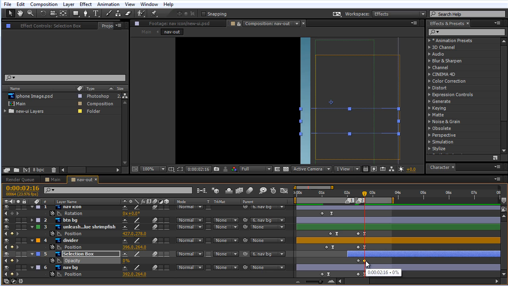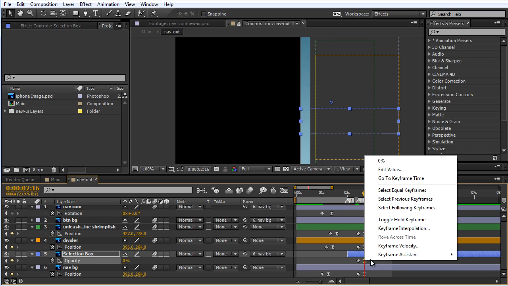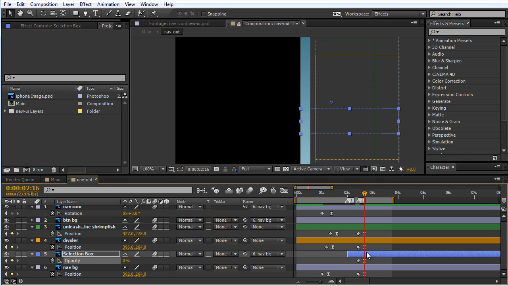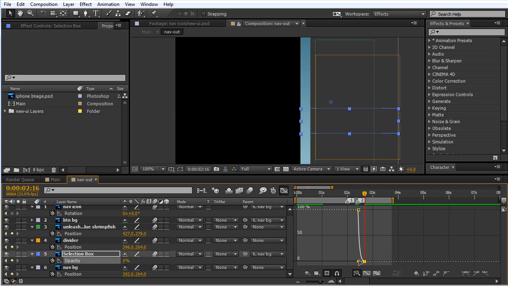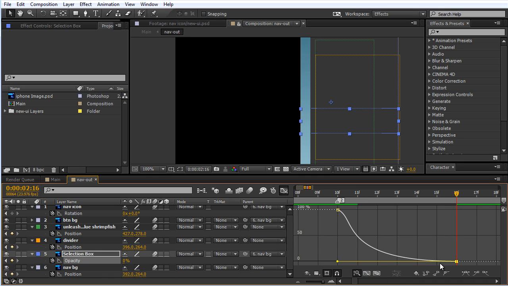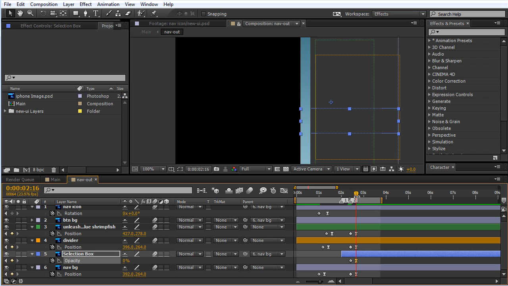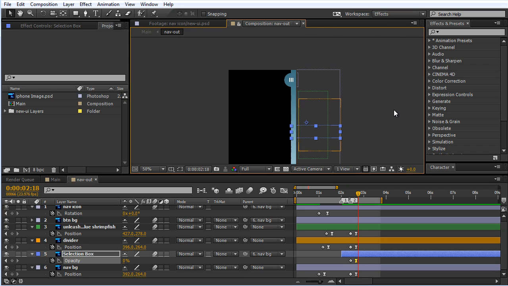But we want this to be as smooth as everything else. So I'll push F9, create an easy ease keyframe, and we'll do this one with the keyframe velocity. I'll right click, keyframe velocity, and our incoming velocity, which is where it's going to end up, I'll put it 100%. Just double check it with the graph editor there. That looks good to me. Scroll through. And there we go, we can see it dissolve away there. So this looks like the way it was before initially.